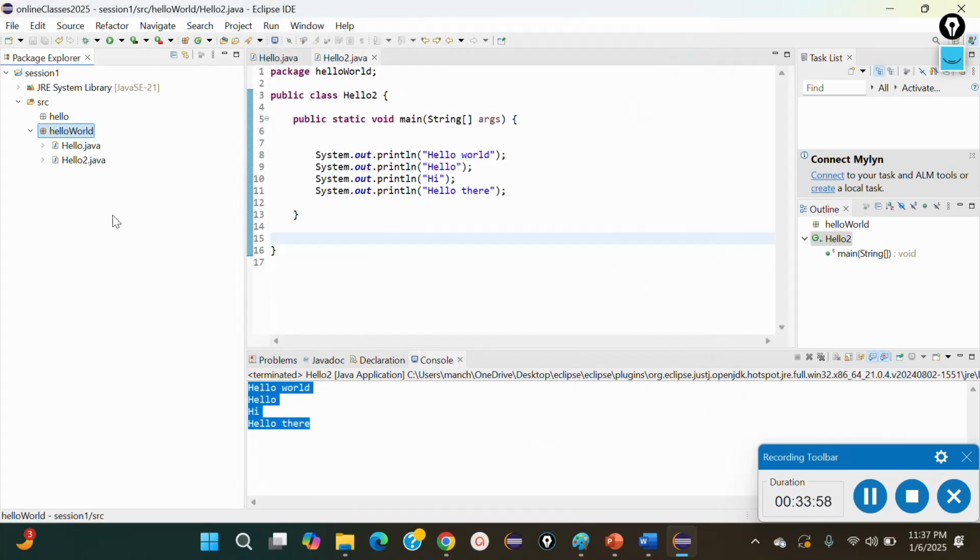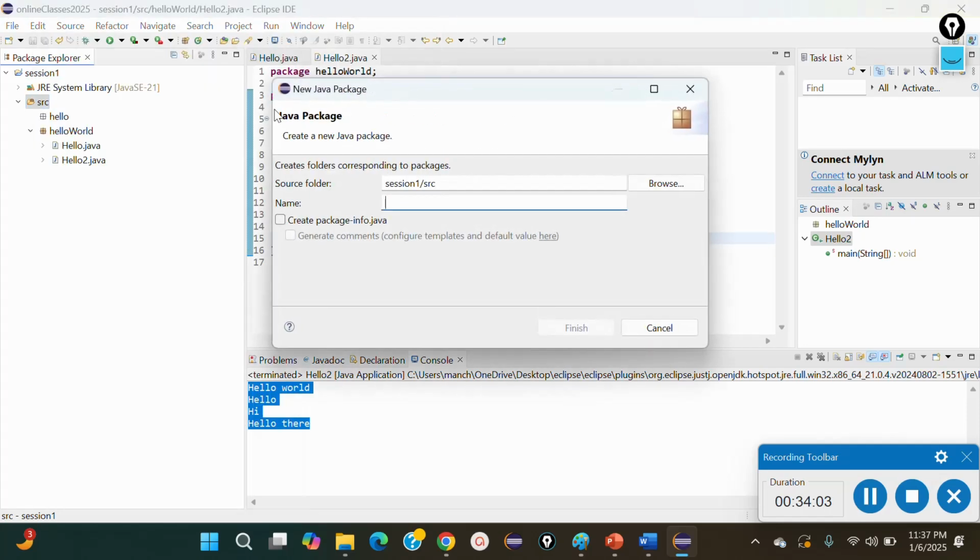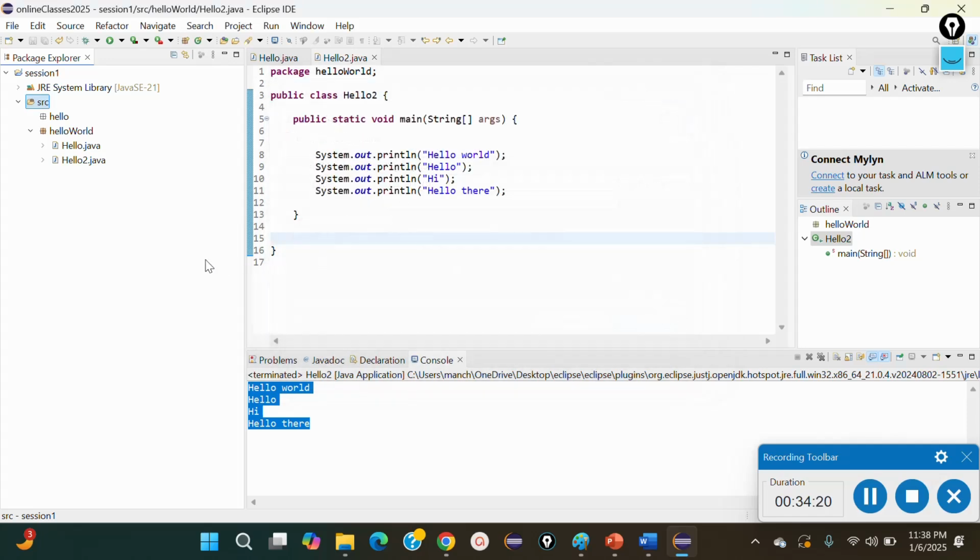Now if you go to the source folder, right click, and go to New, Package, you can see that if I start with uppercase it shows a discouraged package name. If I start with lowercase, it is all good and it will create it. There is nothing wrong, but this is all about the naming convention in Java that we need to follow. So these are the important topics.